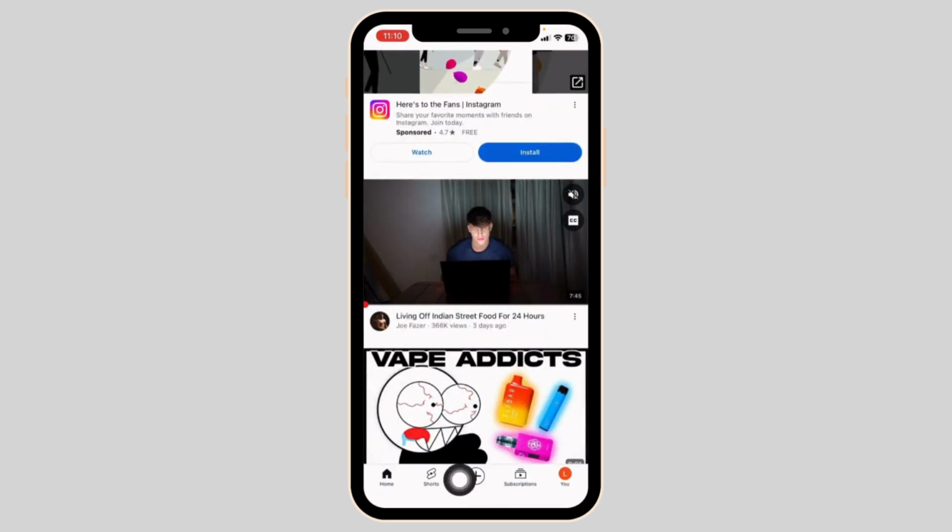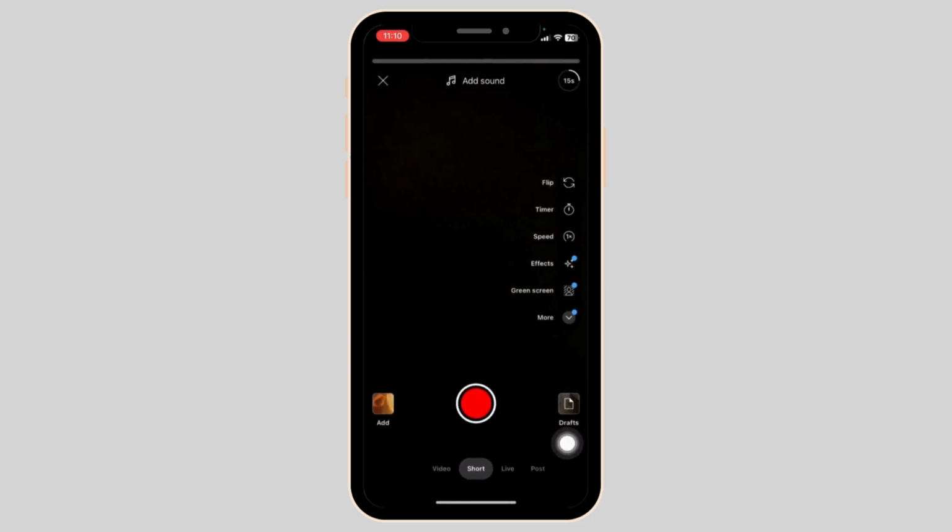Now at the bottom, you're gonna find different options. Go ahead and click on this plus option. With that, your camera will open up.